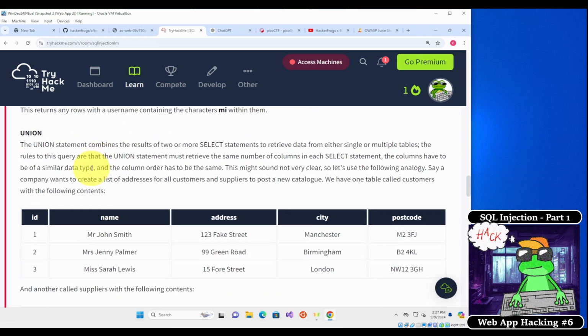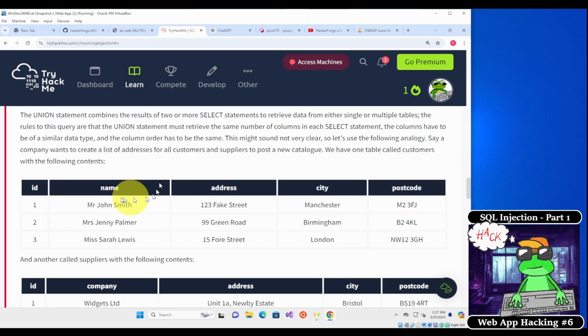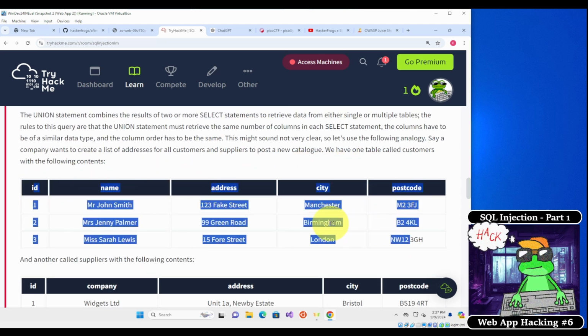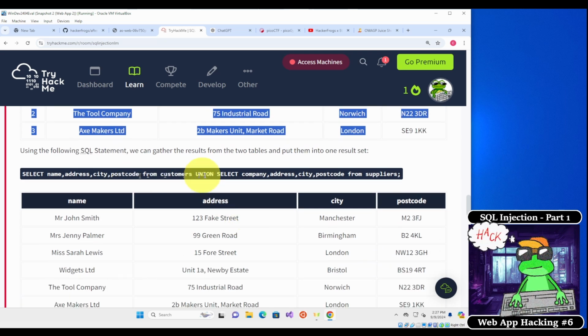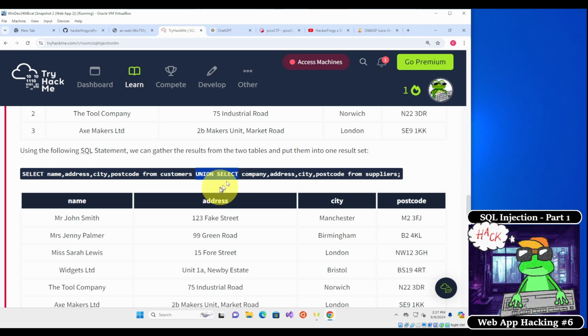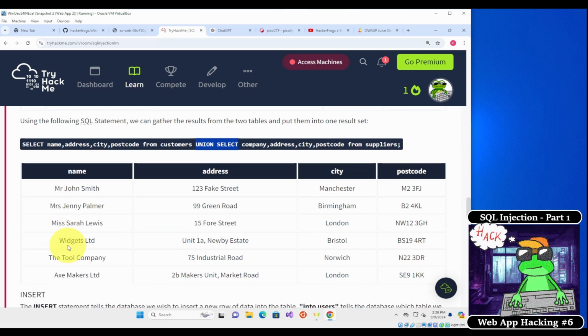Okay, so there's an example here where you've got a customers table over here, and then you've got a suppliers table over here, and this is an example of doing the union select, where you're able to get columns from multiple tables. So, for example, here it says select name, address, city, postcode from customers, this table, and you're going to union select, which is to add it to company, address, city, postcode from the suppliers table. So you're able to get information from two tables at once.